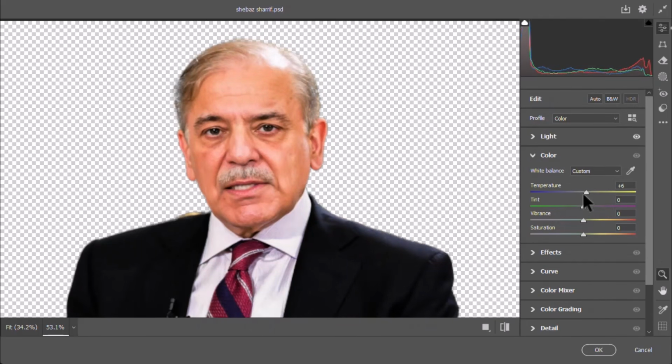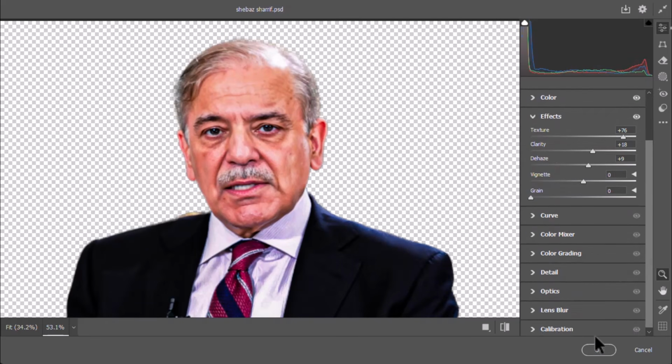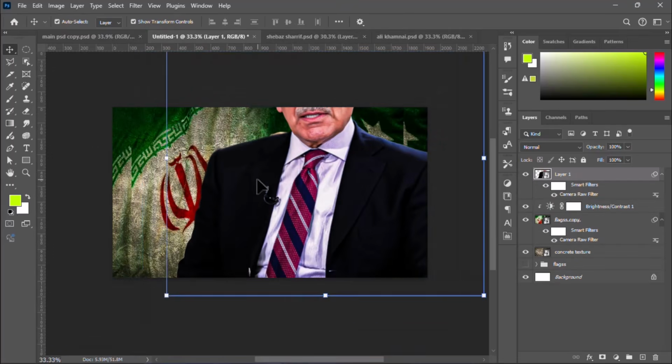Adjust the color settings. Apply effects and fine-tune them. Once you're satisfied, click OK. Now drag this edited image into your main thumbnail file.